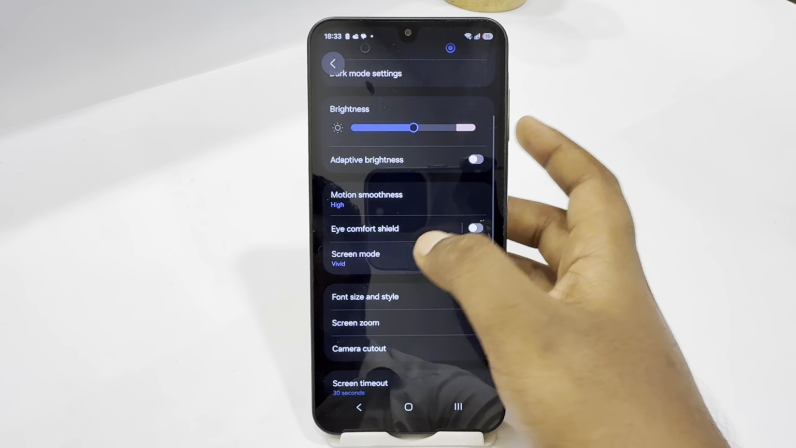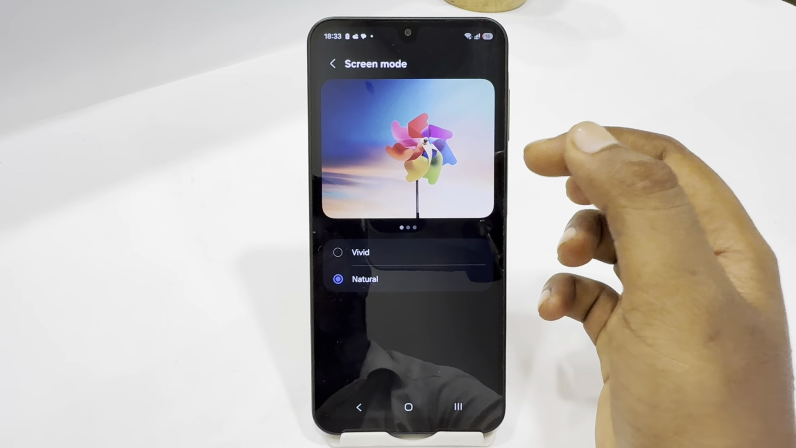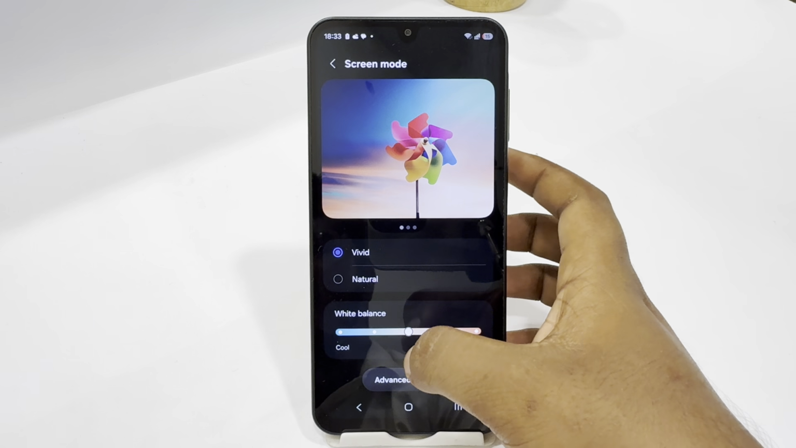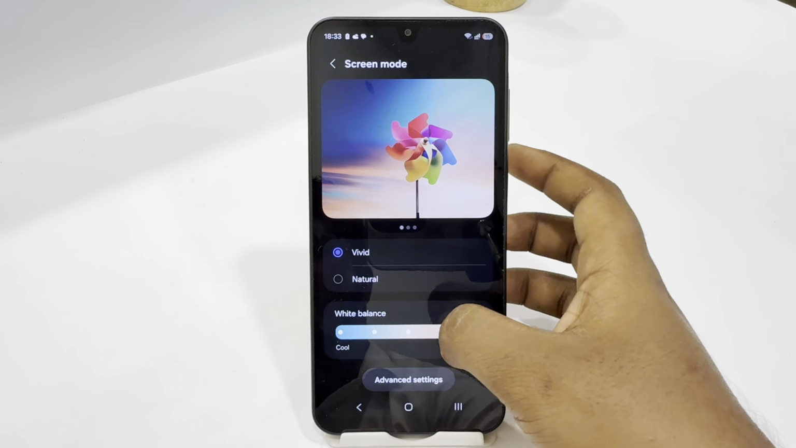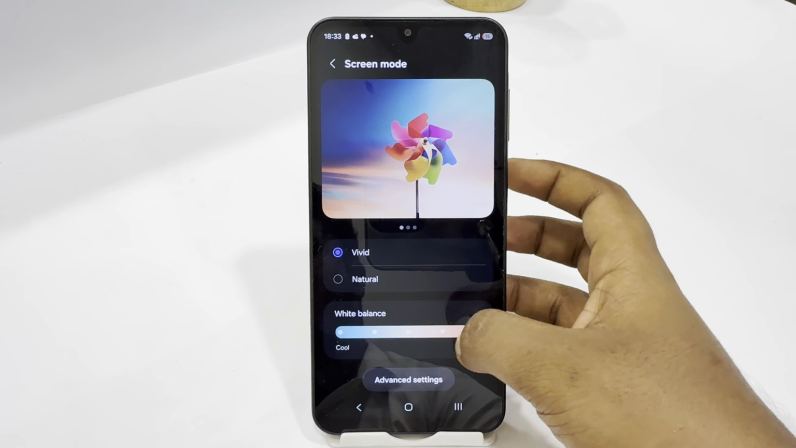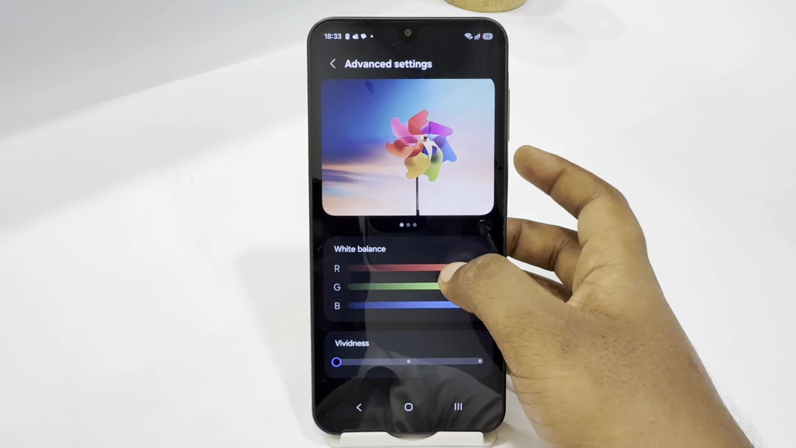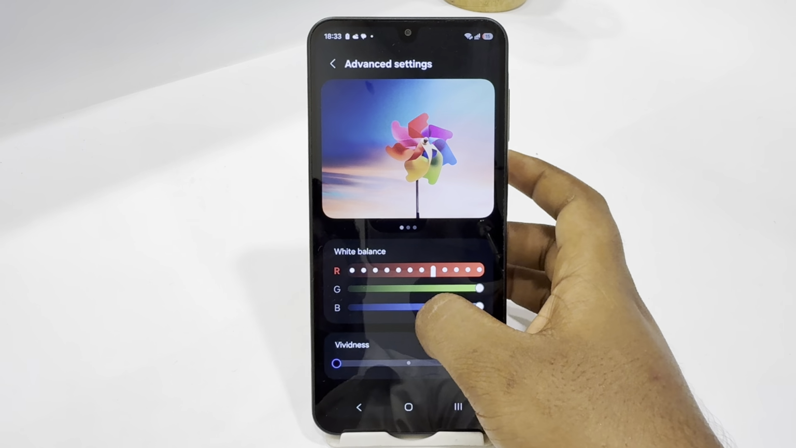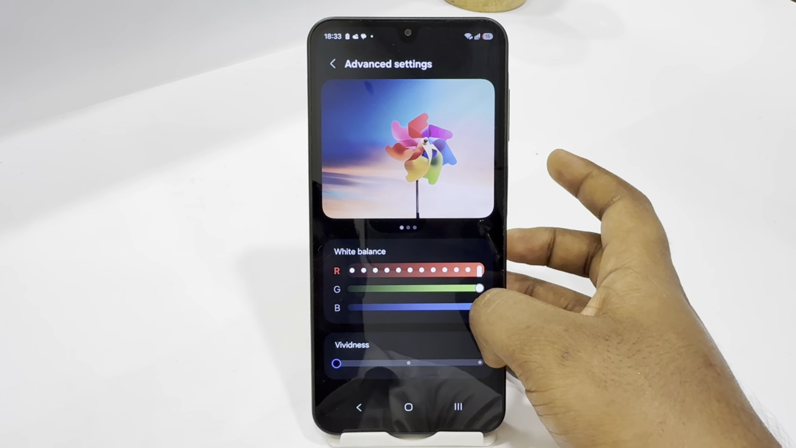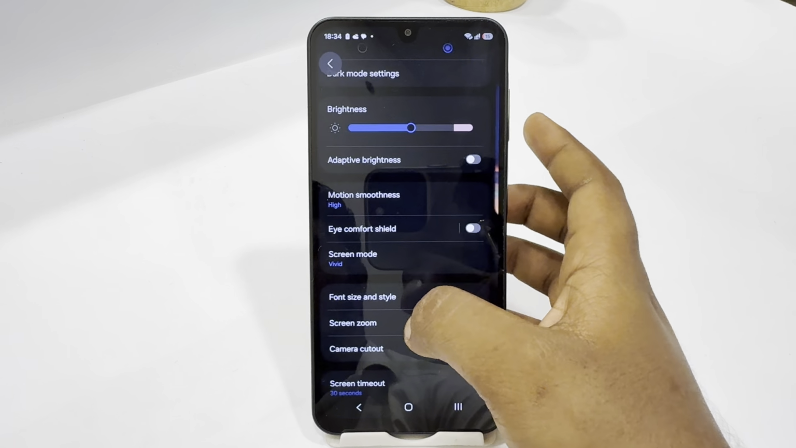And then the screen mode. Click on it. And from here you can select vivid or natural screen mode. If you select vivid, you can also change its white balance. And you can also get a preview of your white balance in this section. Here are some advanced settings. You can advancedly customize these colors from here. I'm going to go back from here.